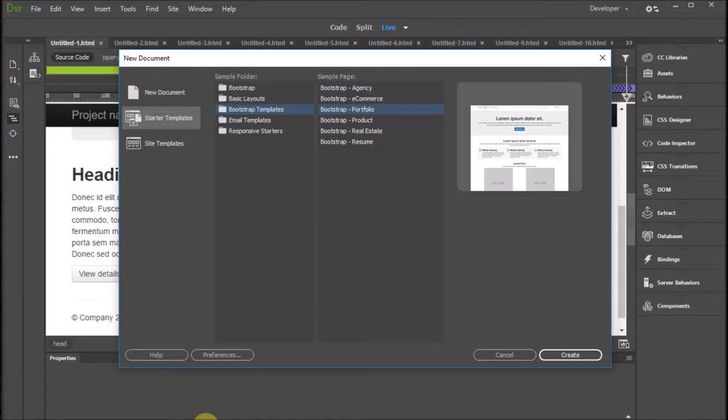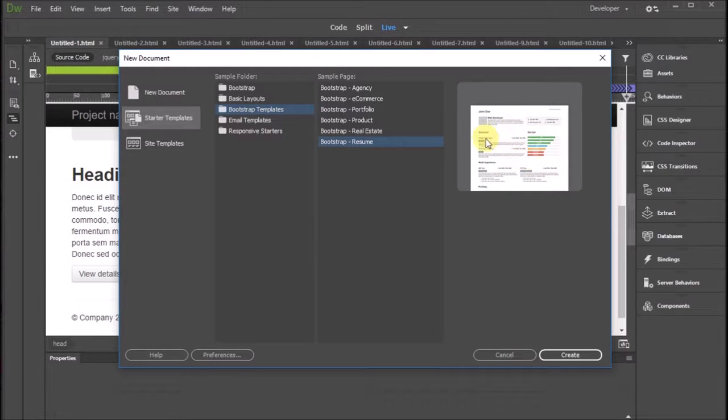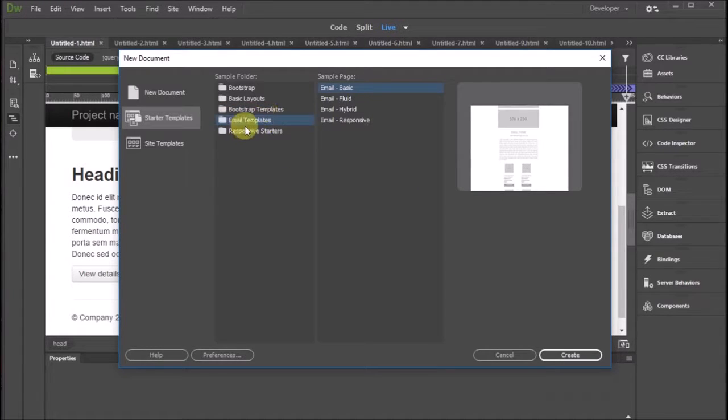There is also a page for product real estate. Resume looks okay. If you want to put your resume online, you can. This is just an HTML file. It doesn't have anything in it, and I'll go over that in a minute. And then there are email templates.